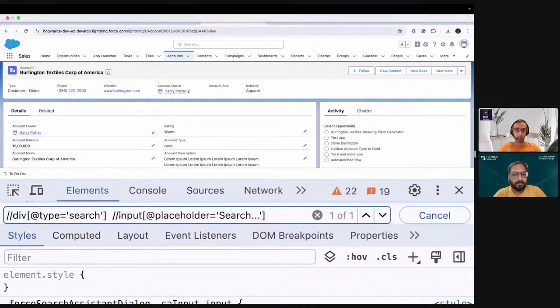Do you see when I highlight this particular line, that is div type equals search, this is one XPath. And the other one, input placeholder equals search, is another XPath, right? So all in all, when you merge two XPaths together, that is when a chained XPath comes into the picture. This is the definition of chained XPath. Now let's go ahead and understand what we are doing here, right?